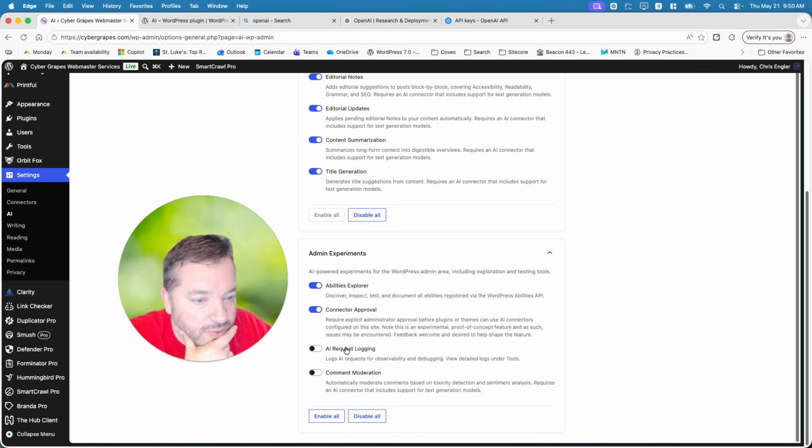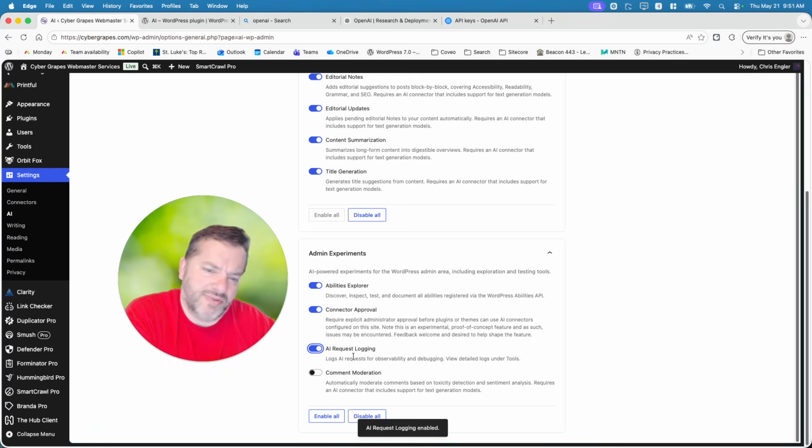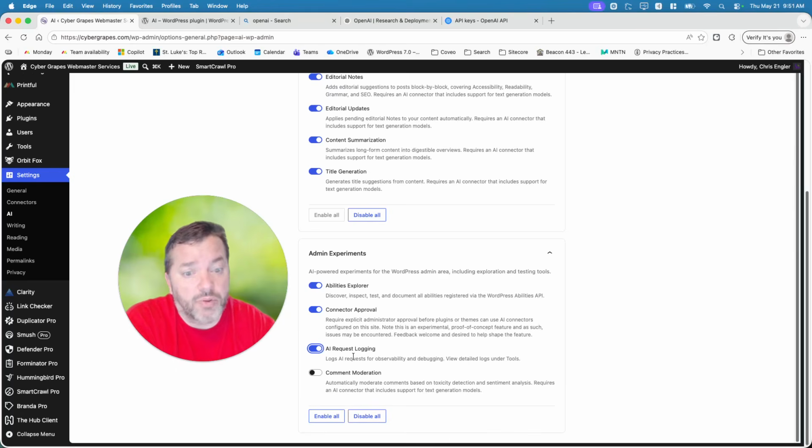All right, AI request logging. Logged AI requests for observability and debugging. View detailed logs under tools. Oh, I'm gonna have to jump into that one. But yeah, I'm gonna say for sure. Plugins, stuff, themes, they break all the time, and those logs really help someone like myself troubleshoot for clients.